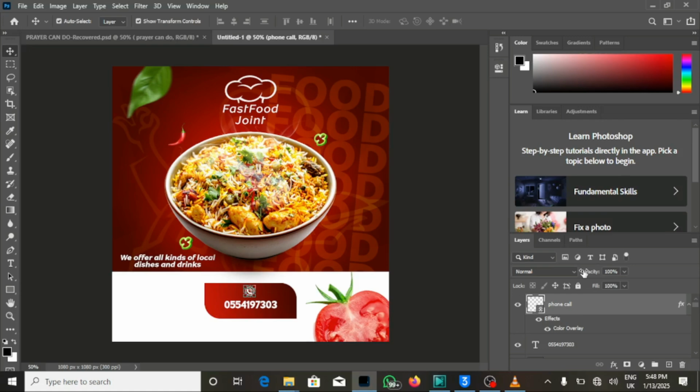In today's tutorial, I'd like to show you how I created this fast food flyer in Photoshop. So all you have to do is to follow me step by step to get everything right.